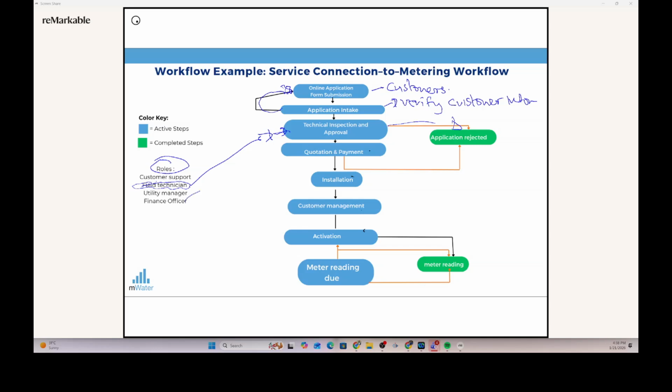We can see a finance officer assigned to perform this particular role at that stage. Once the finance officer has approved and issued a quotation and approved that the customer has been able to make the payment, then they can escalate or send the workflow through the next stage, which is the installation of the particular, let's say, asset within that system.